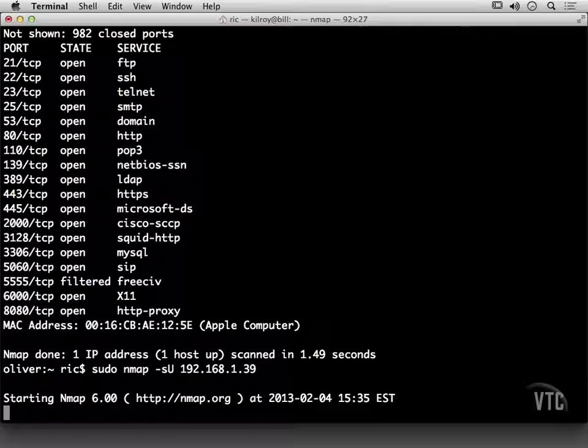So UDP scans can take quite a lot of time, and I've seen cases where UDP scans take literally days to finish, depending on how far away the system is, how slow the system is responding, and the number of ports that I'm scanning. In this case, again, I'm scanning just a default set of ports. If I were to scan all 65,000 ports, that could take quite a lot of time. So I'm going to kill that.